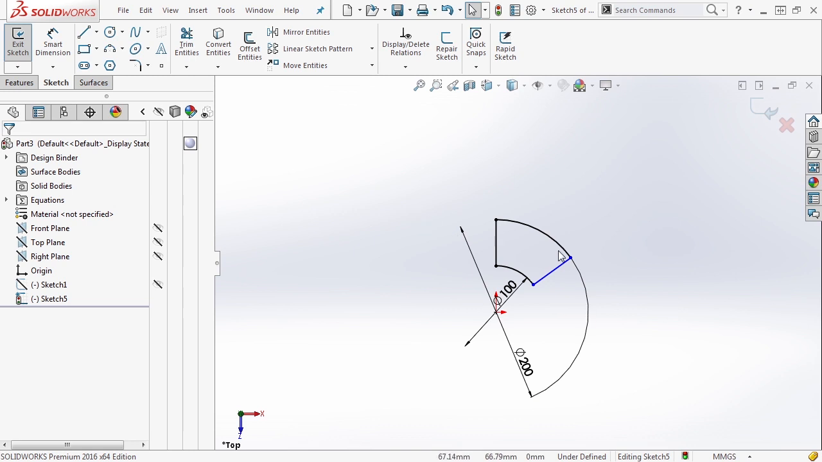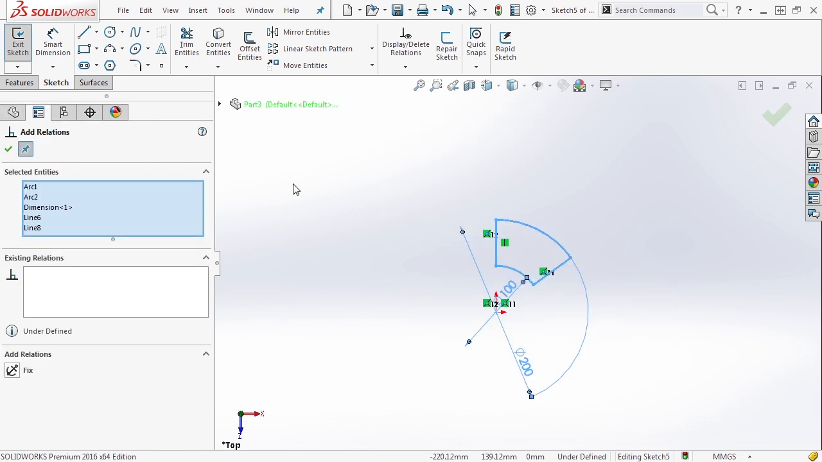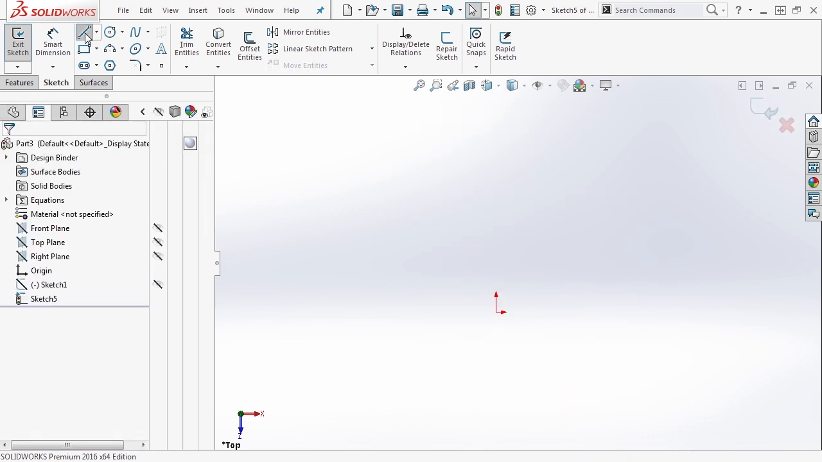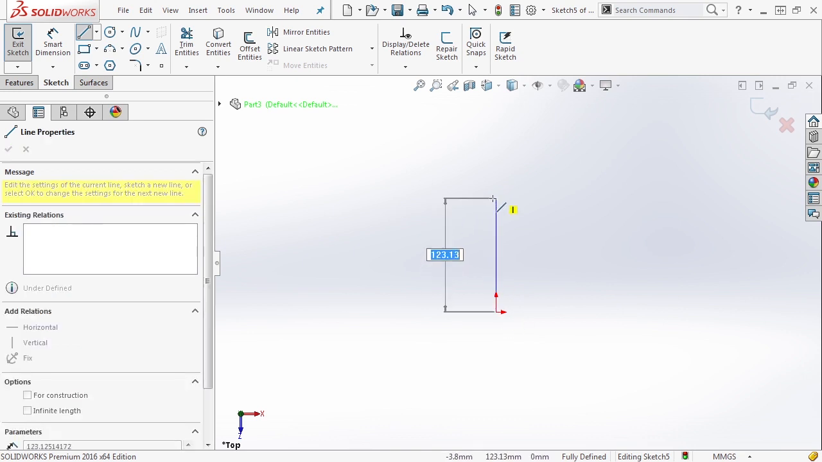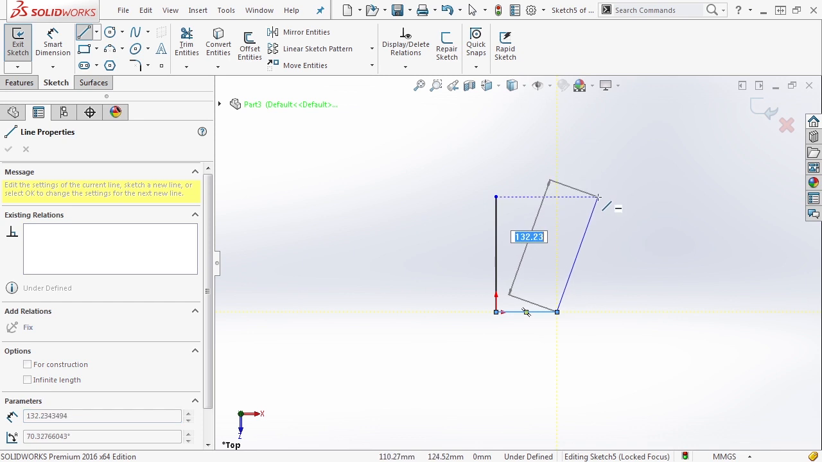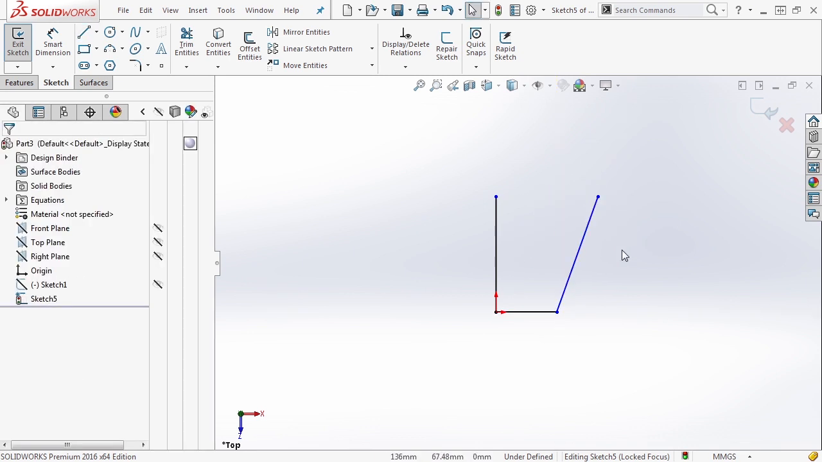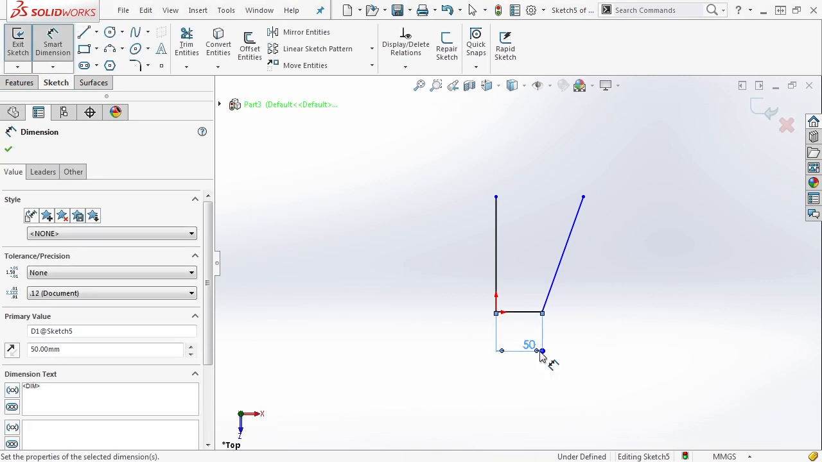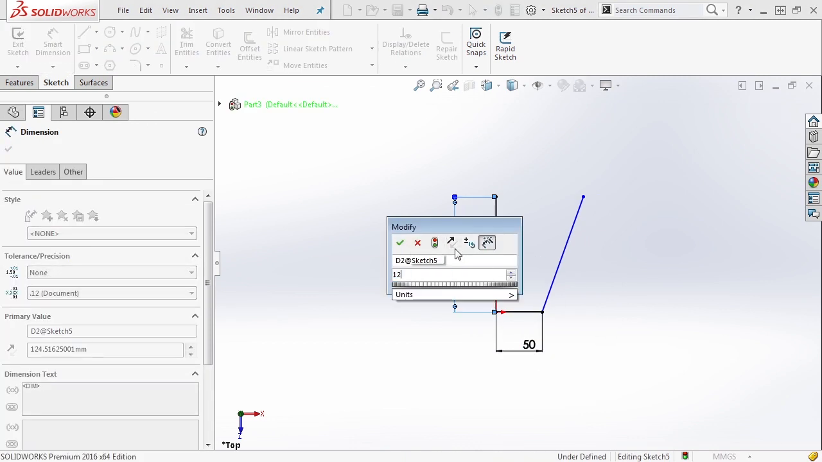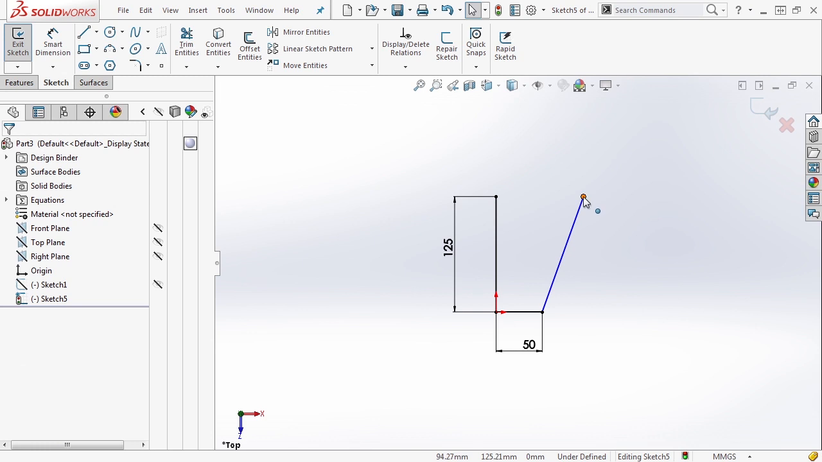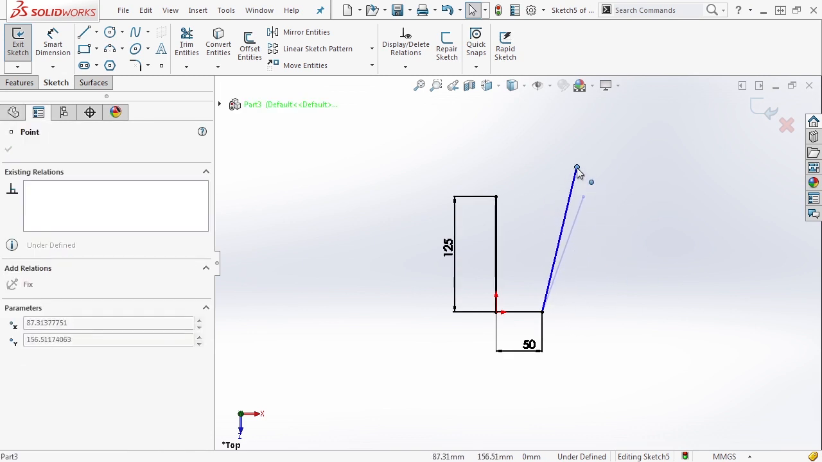Let's see other ways that we can use this option. Let's go ahead and delete these sketch entities and sketch a few more lines. Let's start by creating a vertical line from the origin, drag a horizontal line out to the right, and then we'll add another line. So currently we have 3 lines. Let's add a few smart dimensions. We're going to make this 50 millimeters wide. We'll make this 125 tall. So now this line to the right can move around, its length can change, and its angle can change.